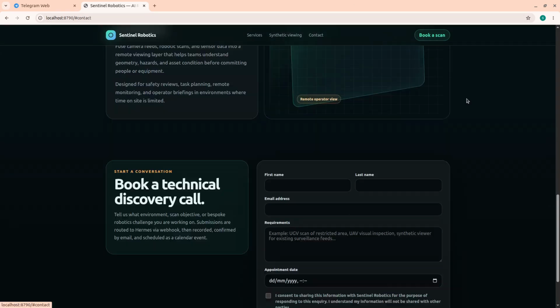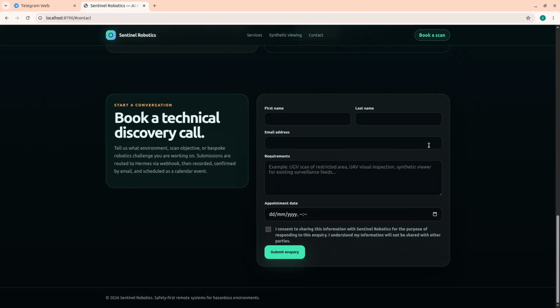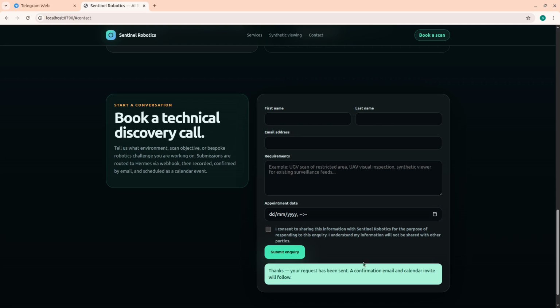If we click book a scan, we will go to this form. Okay, I'm going to fill this out, and I hope that we get an email. Okay, so let's send the inquiry now. It says, thanks, your request has been sent, confirmation email and calendar invite will follow. Awesome. So I guess we just have to wait until we receive an email from Hermes Agent.